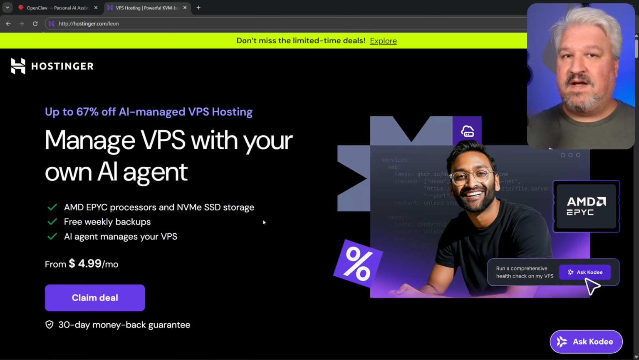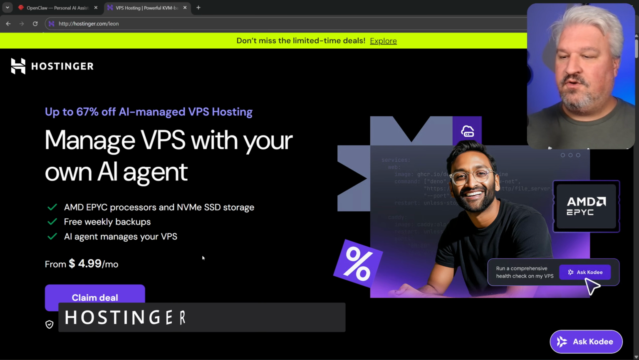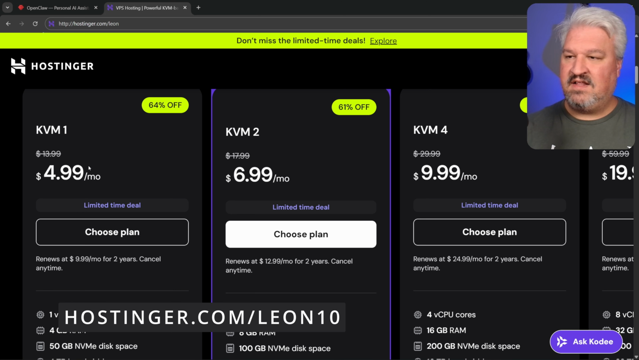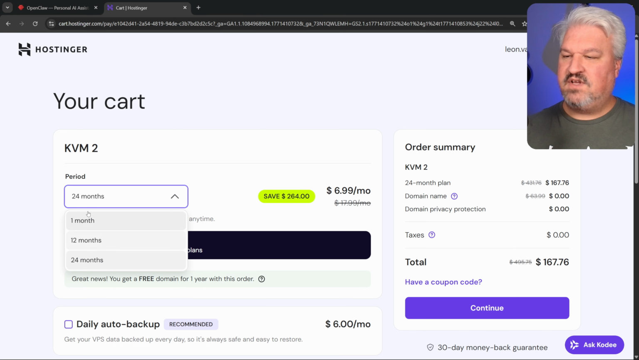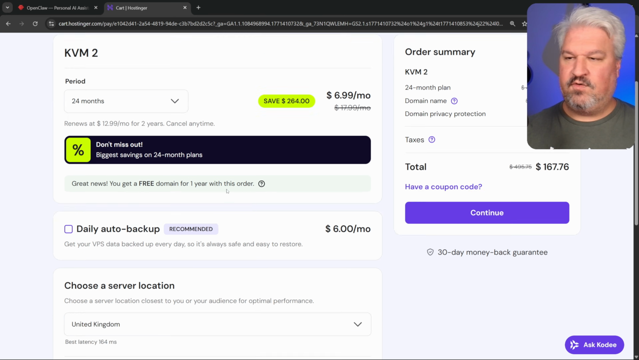So I'll link to this page down in the description, but really all you have to do is select a server like KVM1 or even KVM2, whatever you want. I'll just go with KVM2. Then you can select your term. I'll just go with 24 months.